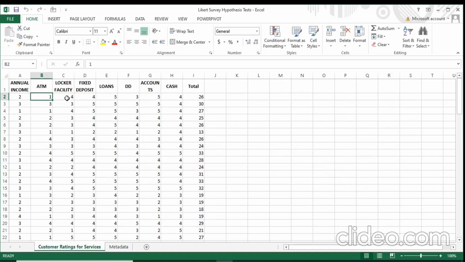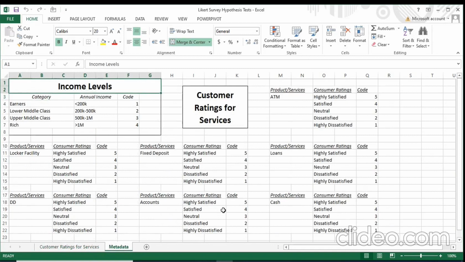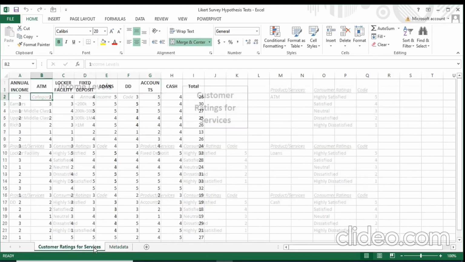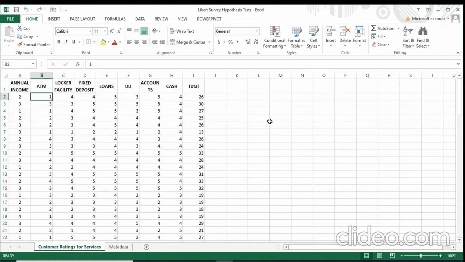Similarly, locker facility is 4. Fixed deposit is 4. Loans he has rated 5. Loan service is highly satisfied. Highly satisfied is 5. So he is highly dissatisfied with ATM and highly satisfied with loans and accounts. And he is overall satisfied with cash, and neutral on demand draft. Then you add all these 1 to 5 scores of the 7 service questions, and the total will be 26. So income level 2, total is 26.